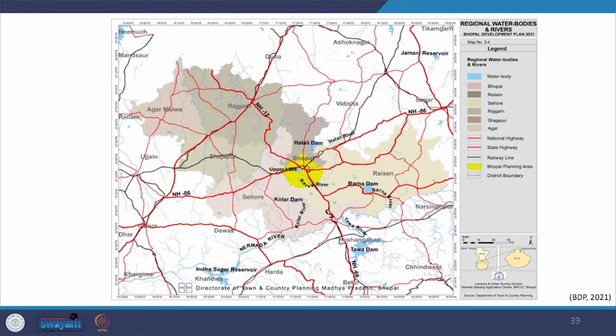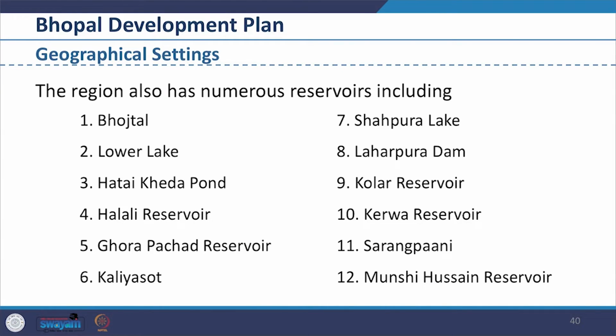In the document, the geographical setting is reviewed to assess the resources of the planning area. The region has nearly over 25% forest, a Tiger Reserve, and the Narmada River, Parvati River, Kolar and Betwa River pass through the region. The region also has numerous reservoirs including Bhojtal Lower Lake, Hatai Kheda Pond, Halali Reservoir, Ghoda Pachad Reservoir, Kaliasot and so on.